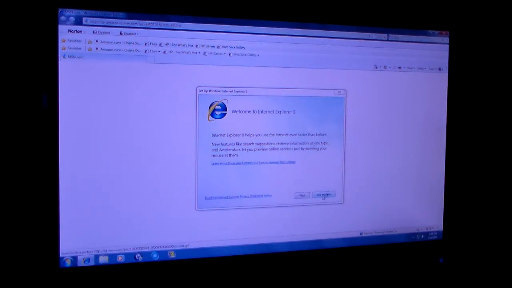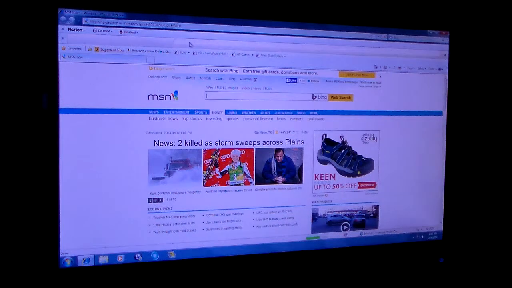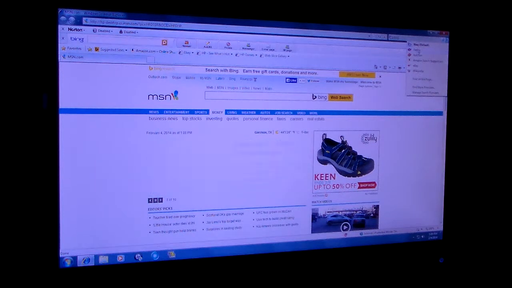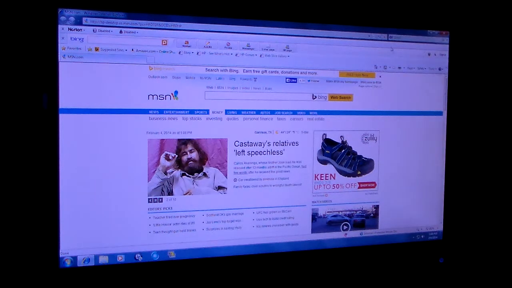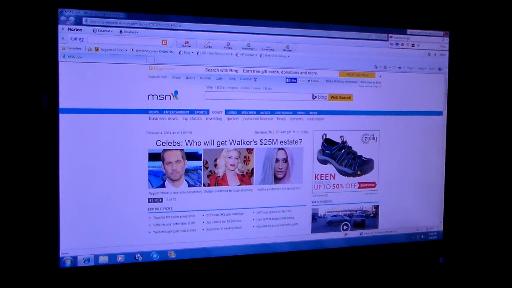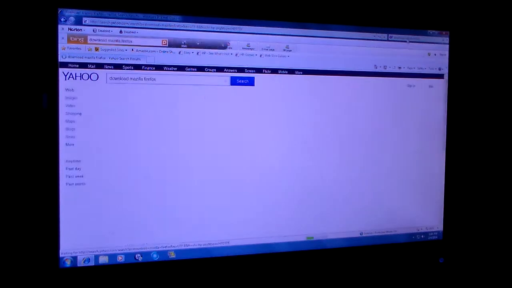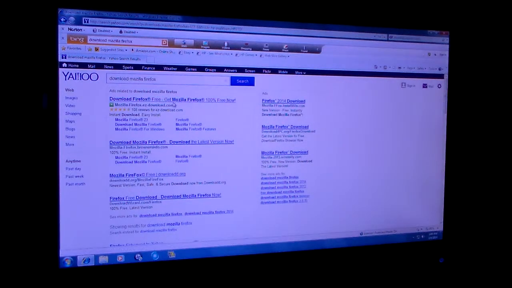Okay, there it is. There's the internet, and it's up and running. Okay, let me change some of these settings to Yahoo. Let's go download Mozilla Firefox. There it is.